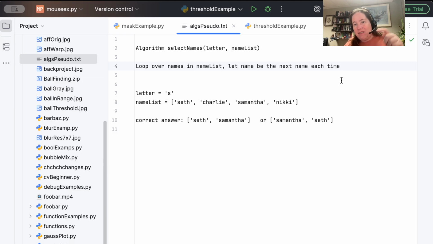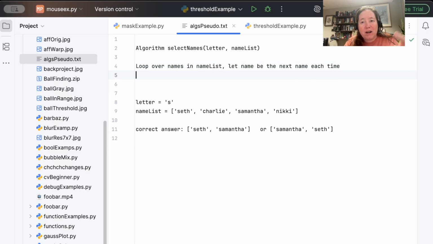Well, inside the loop, as I go through it, I want to check what the first letter of each name is. So that's the next thing I'm going to do. And because I want it inside the loop, I'm going to indent it. And I'll say, I know that I want to do something with this, so I'm going to say if the first letter in name equals letter, then do something.